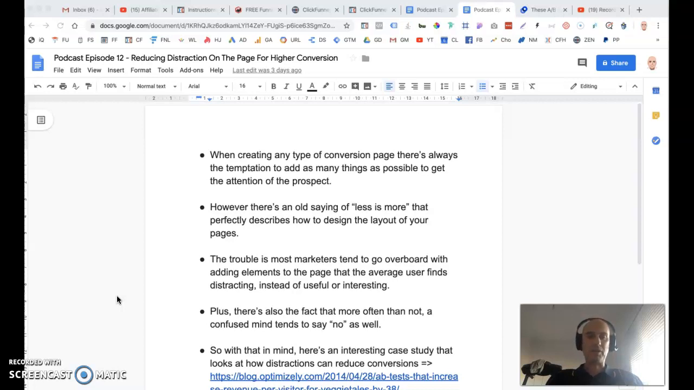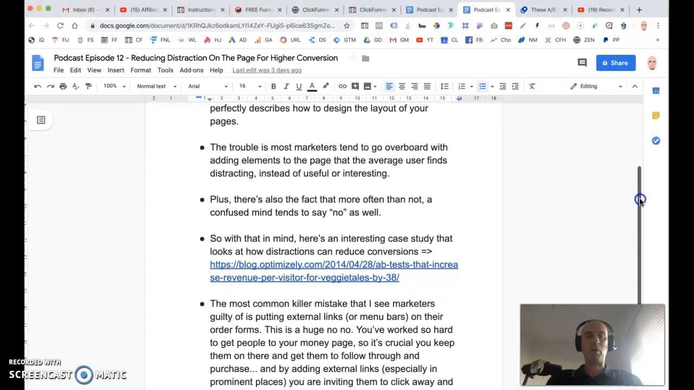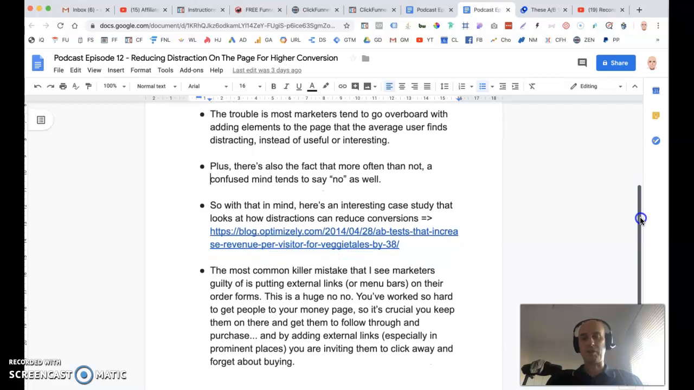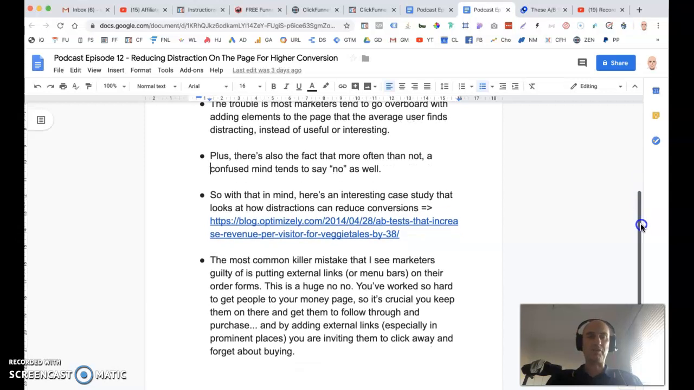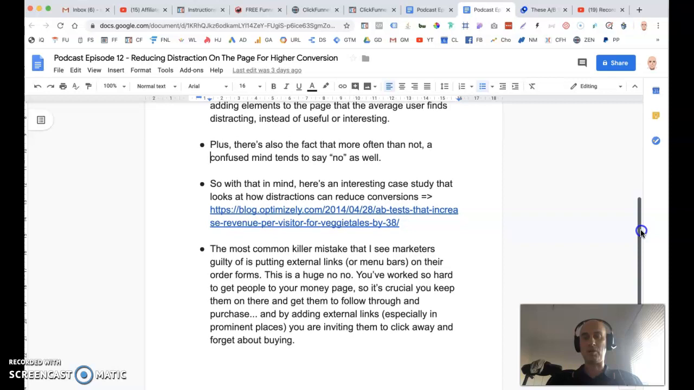However, there's an old saying of less is more, and that perfectly describes how to design the layout on your pages. So the trouble is most marketers tend to go overboard with adding elements to the page the average user finds distracting instead of being useful or interesting. And there's also the fact that more often than not, a confused mind tends to say no as well.